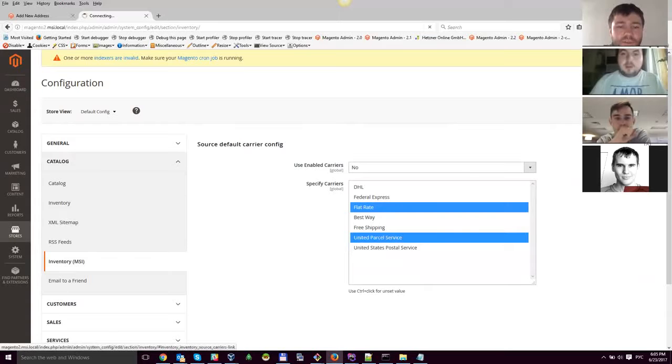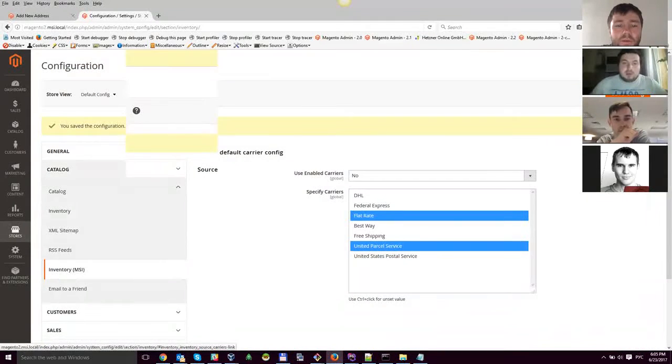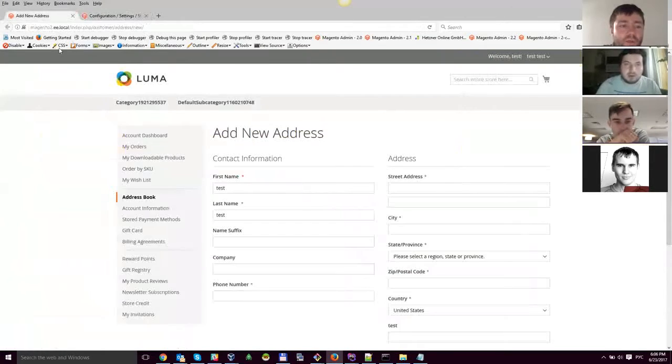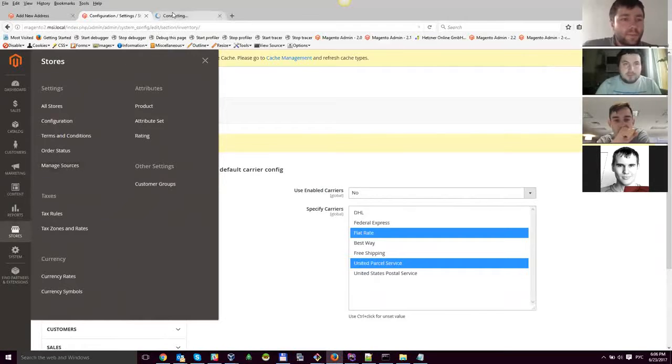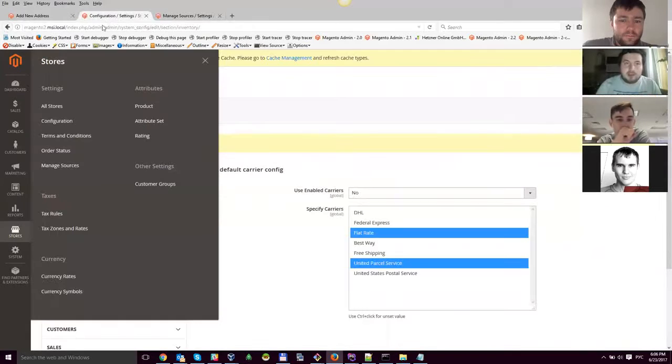So now that's all. Now this checkbox, use default shipping methods, actually works, and it uses this global configuration which was added to the inventory MSI configuration in the admin panel. Correct? Yes. If I check yes, use global system configuration, then the options from here will be applied.